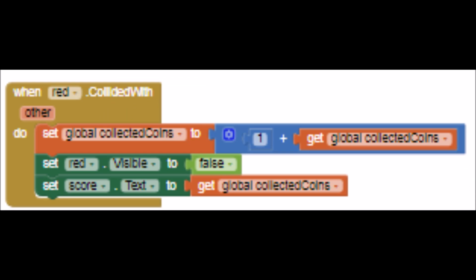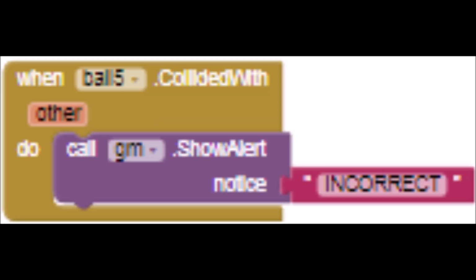As you can see in the text, global colors is for the colors and global bucket is for the items. There are 5 colors that you need and 4 items that you need. As you can see here in the code, every color that you need has the name of a color, and it will increase the global variable collected coins by +1, and it will make itself invisible when you collide with it. When you collide with an incorrect color, then a notifier will tell you that you are incorrect. The same when you click an incorrect item.